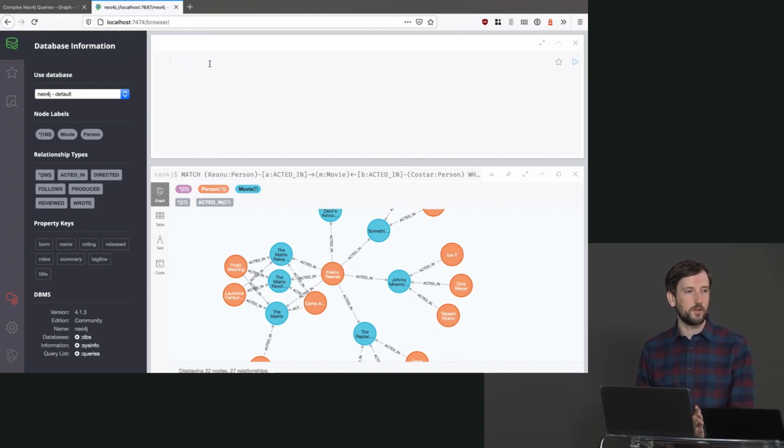And if you don't know how to do pathfinding, there's another course on Frontend Masters from this guy that talks about pathfinding algorithms. So you can take a course and figure out how it does that. But let's see how this works with Neo4j. I want to find out the shortest path between any actor. In this case, let's just do Keanu Reeves.